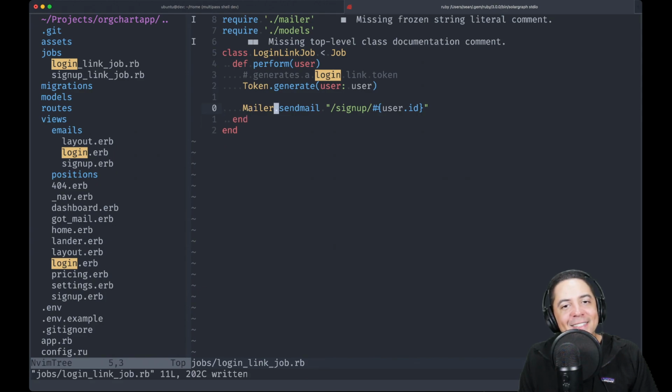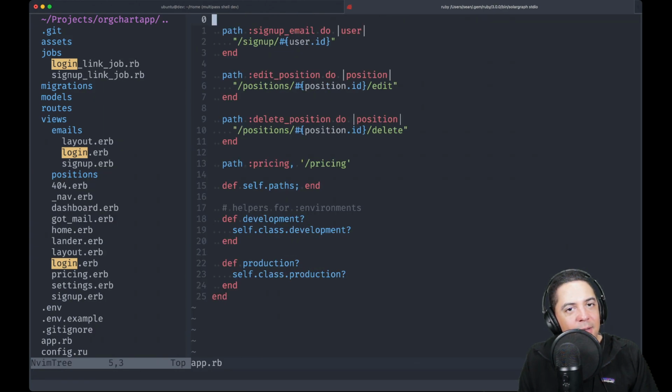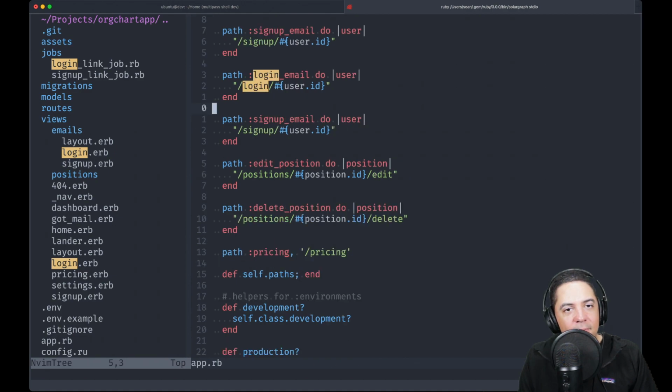I thought that was really nice, though. I thought that was a nicer API. Are those the paths? Let me see. What was it? Sign up. Yep. Login. Yep. Okay.